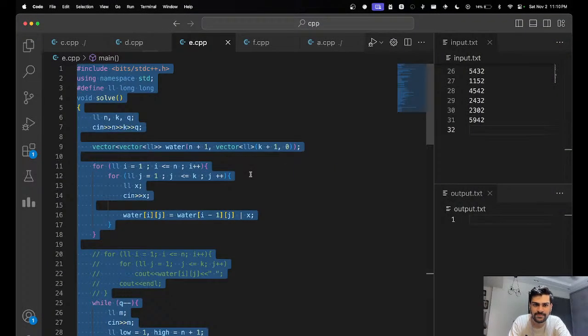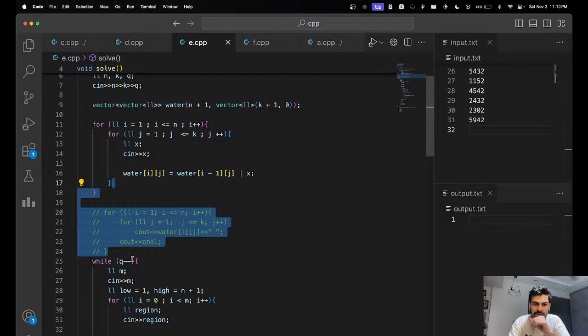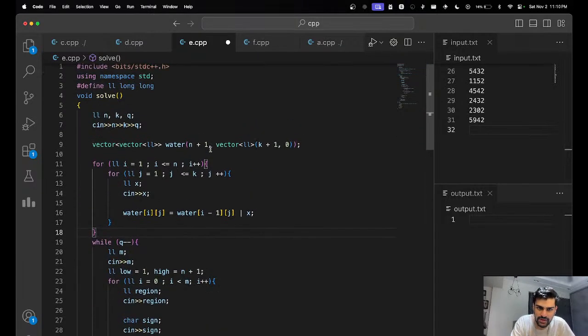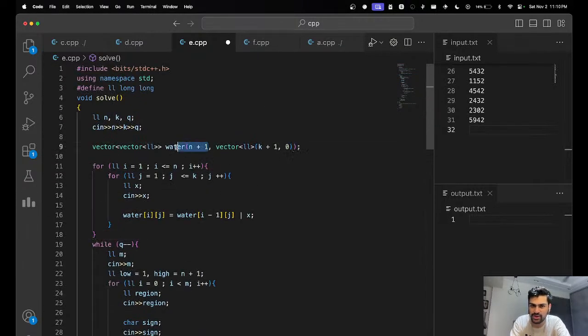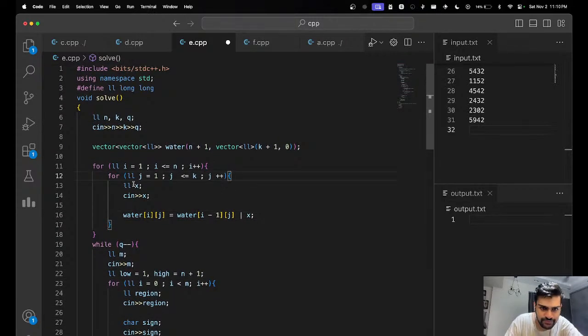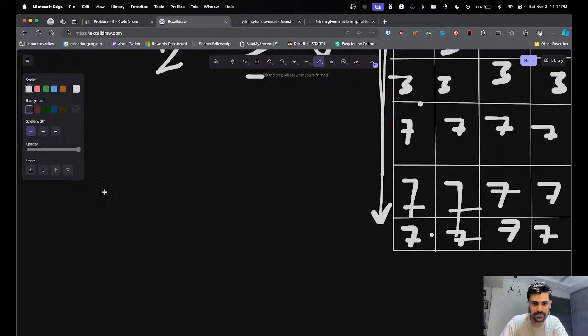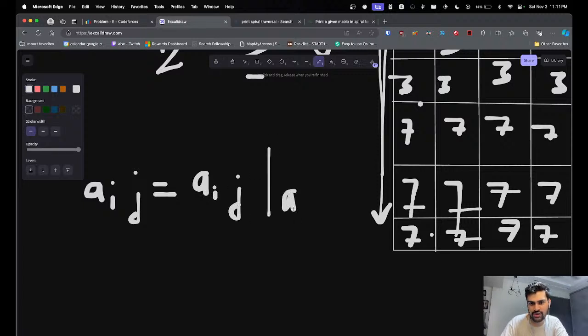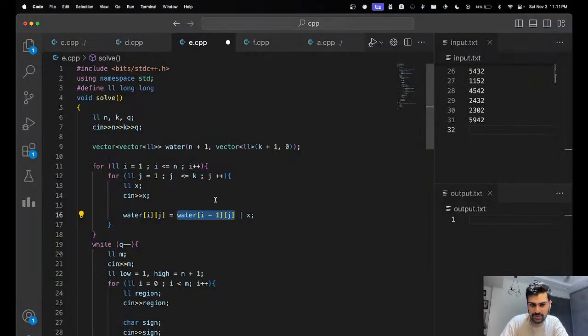Now come into the code. I first take the input. Since everything is one-based indexing, I just took it as one-based indexing. I take the input, whatever the previous row's value was, since a of i, j is equal to a of i, j or a of i minus 1, j. So that is what I'm doing.